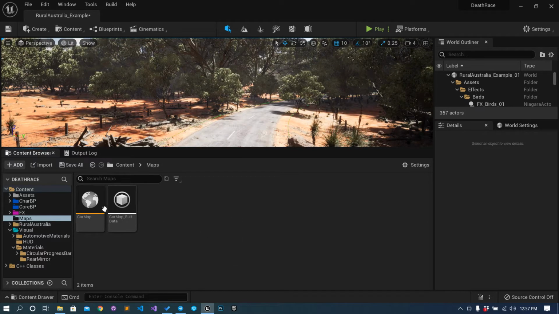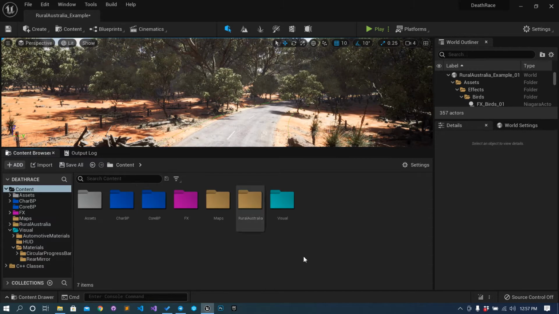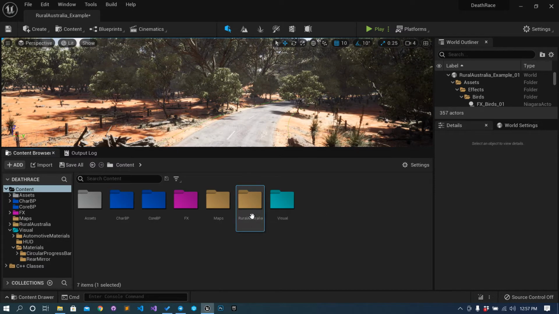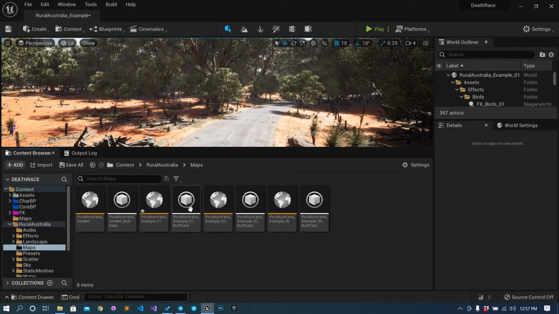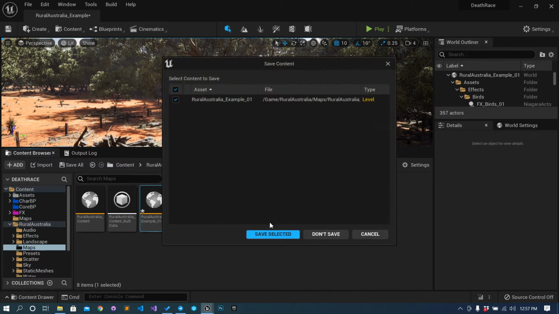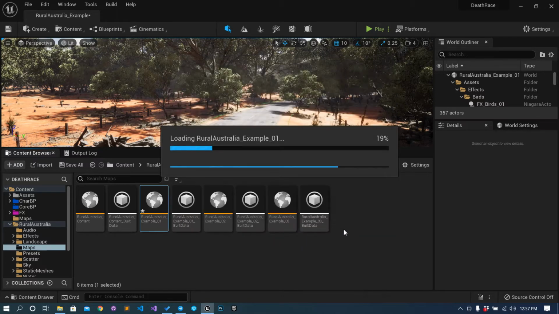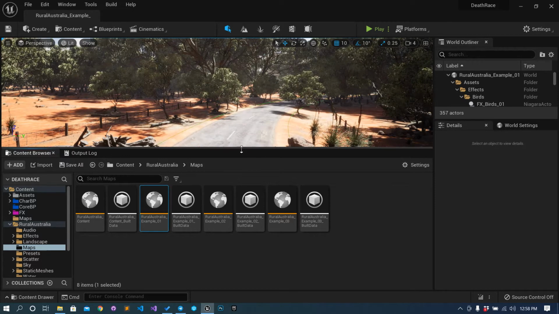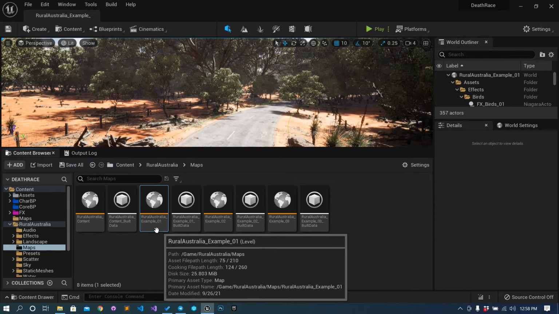Inside the map we had the default car map. So we have added this module, the Rural Australia. Just go inside it, go to map and go under the rural Australia example one. Just click save. Okay, so I'm inside the rural Australia example one.